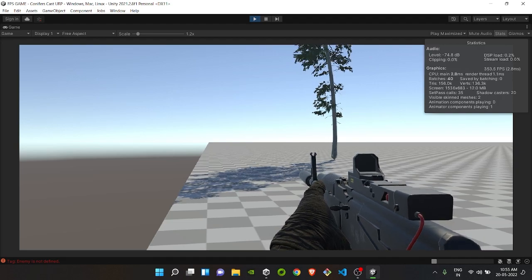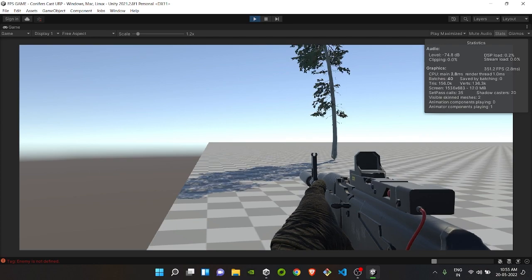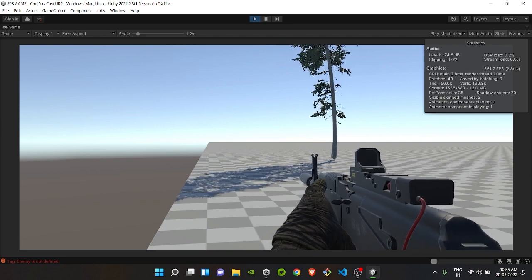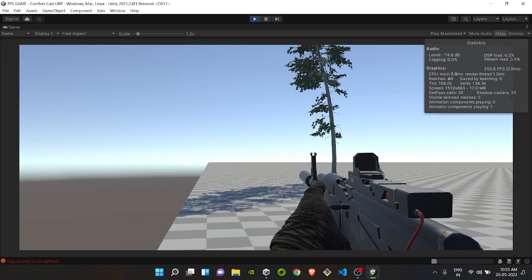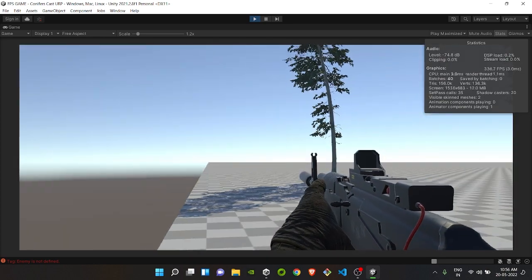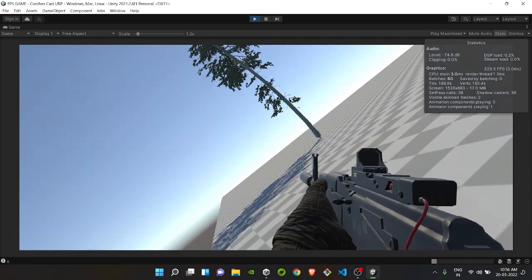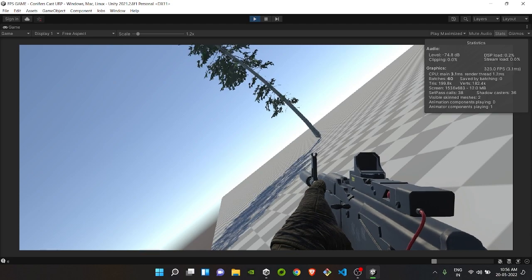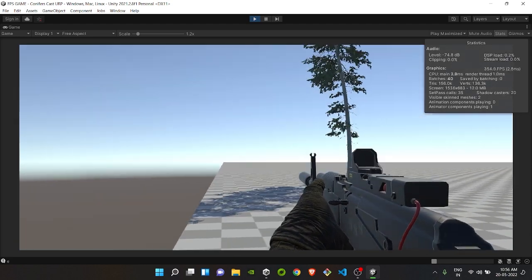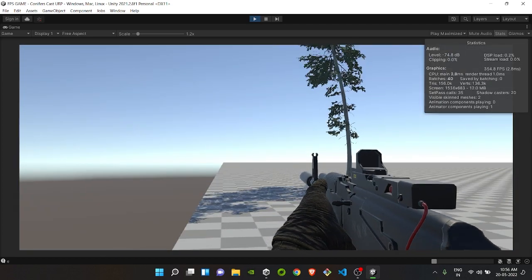So, hello again. Today we are going to see how the leaning mechanism works in games with the help of the Unity game engine. As you can see, when I press Q, it does a left lean, and if I leave, it goes to its original position. If I press E, it does a right lean, and if I leave, it goes back to its original position. So let's not waste much time and let's get started.